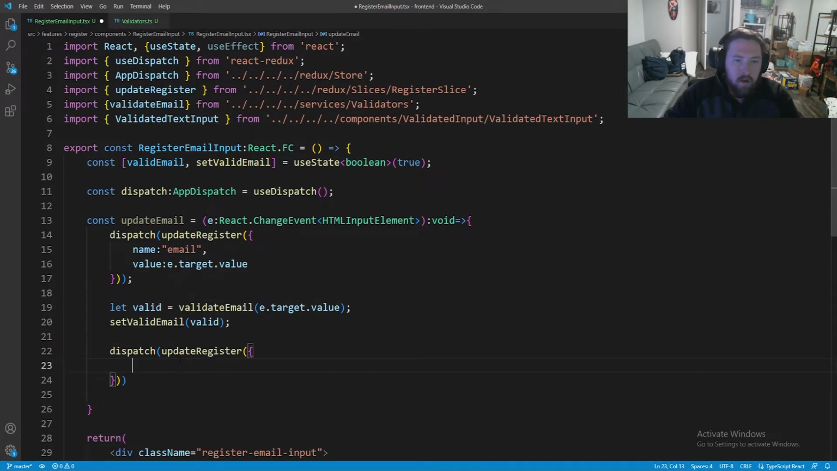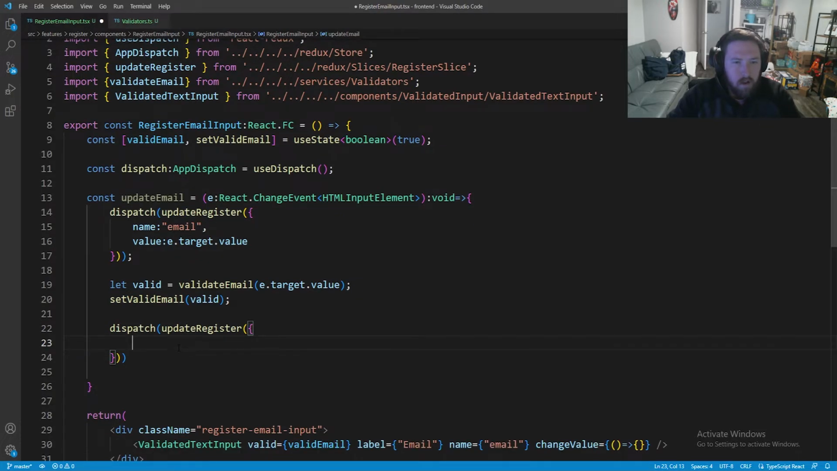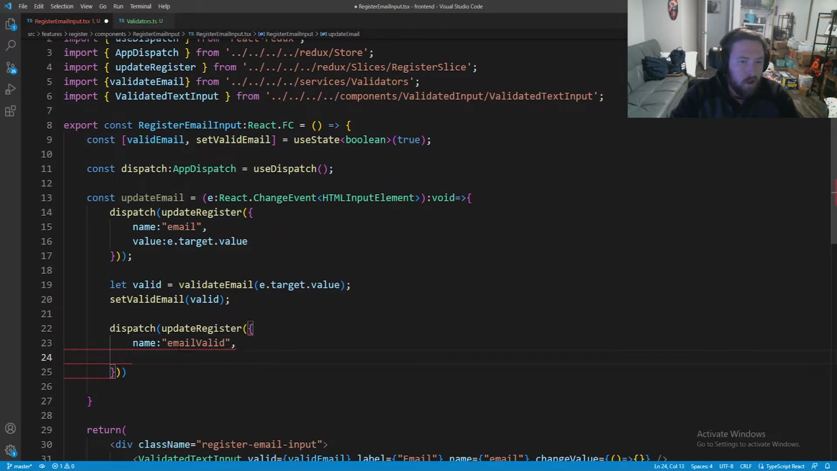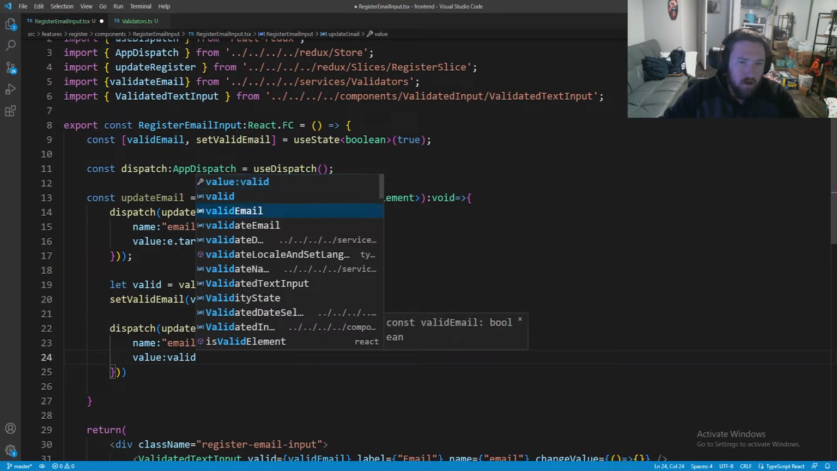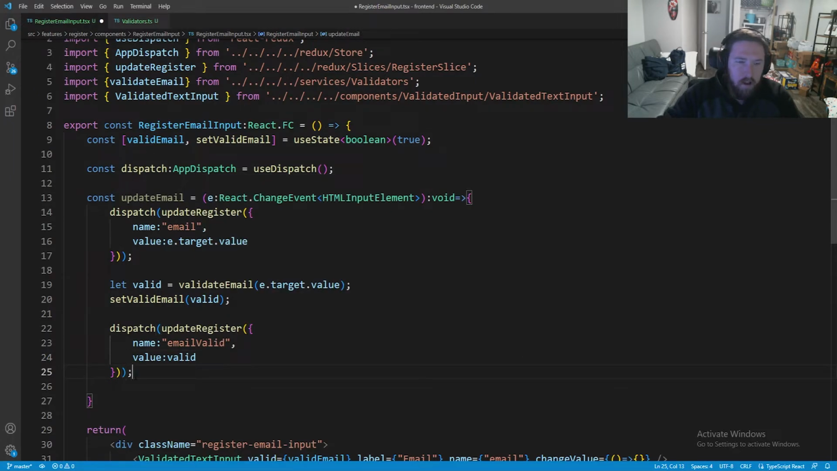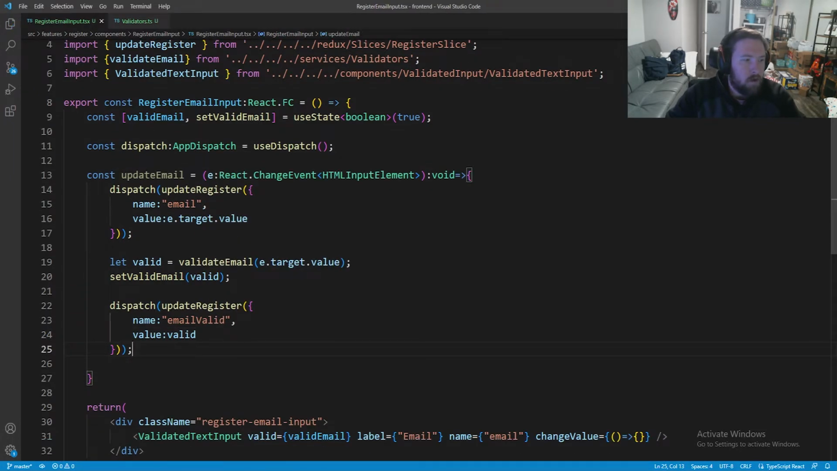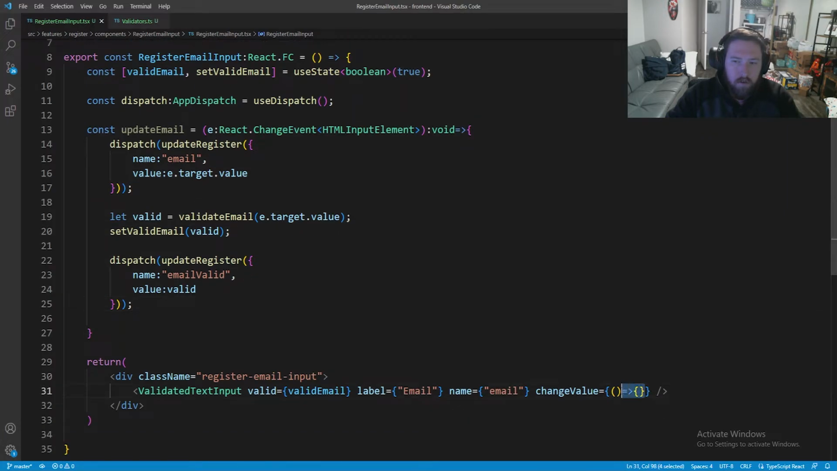And if I wasn't using TypeScript, I probably could have done this differently, or there's probably a way to do it with TypeScript. But this is just how I do it. It might not be best practice, I'm just doing it however I can get it to work. Value is going to be valid. So we're going to set the value of valid and set the value of the email. So now all we got to do is change this to updateEmail.